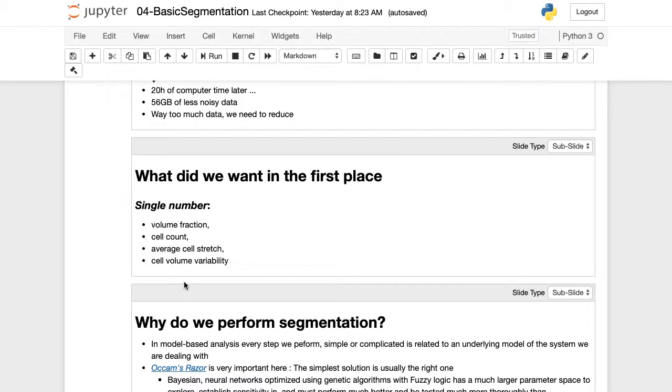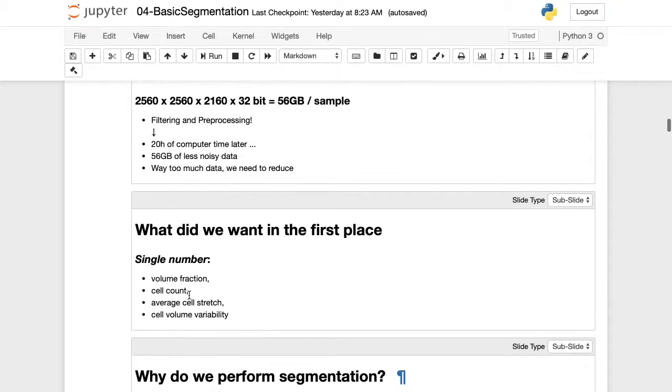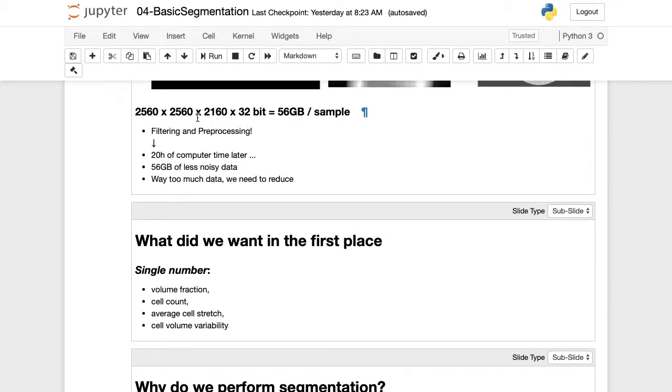describes your sample. And so this is where segmentation starts to help us, because right now we still have billions of numbers, and what we want to do is collapse that down to just one.